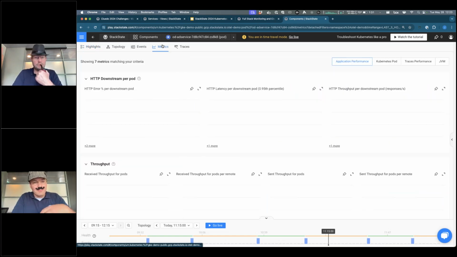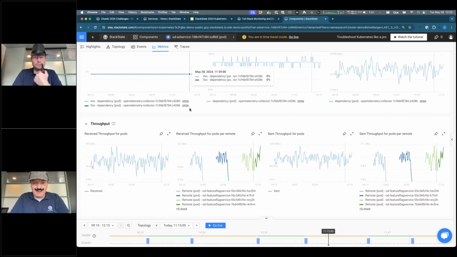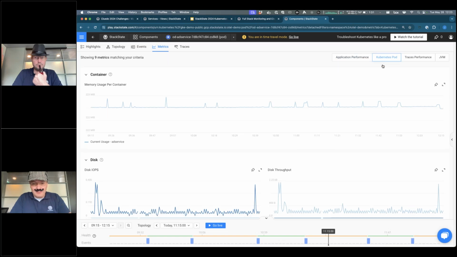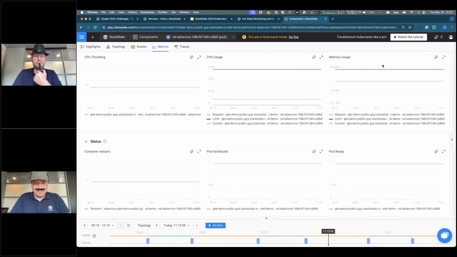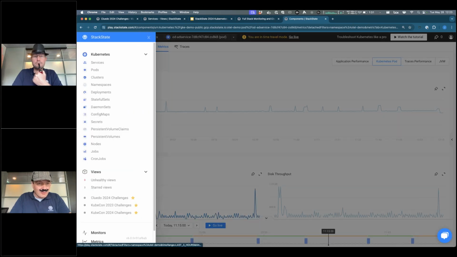If you want to know all the metrics, you can go into our metrics perspective, where you see all the metrics collected for the pod by StackState. So the APM metrics, Kubernetes pod metrics, etc. So let's dive back into our.